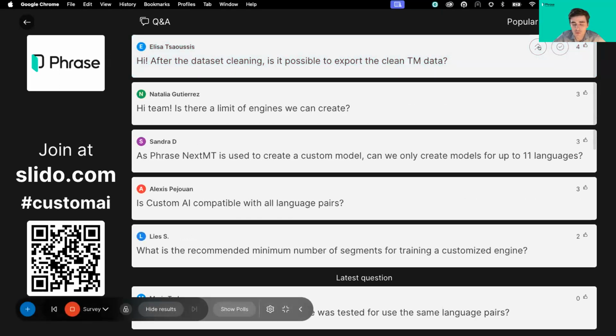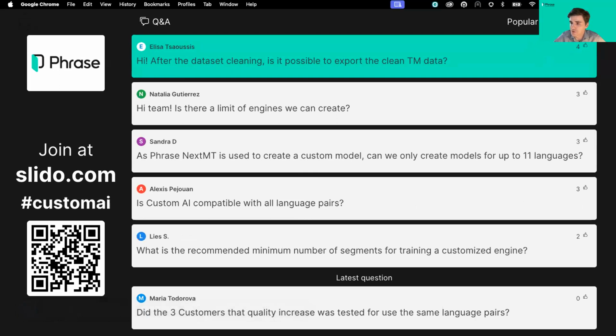Wonderful. So we have the second question from Alyssa. Hi, after the dataset cleaning, is it possible to export the clean TM data? I think this is a question for you, Sergio. So currently, it's not possible to export a clean dataset at this moment. It's currently designed so that users can complete the whole process without any need for uploading or downloading any dataset. We want to provide customers the ability to go through the workflow without needing to resort to third parties. And so we want to offer them all the tool set that is necessary for MT customization.